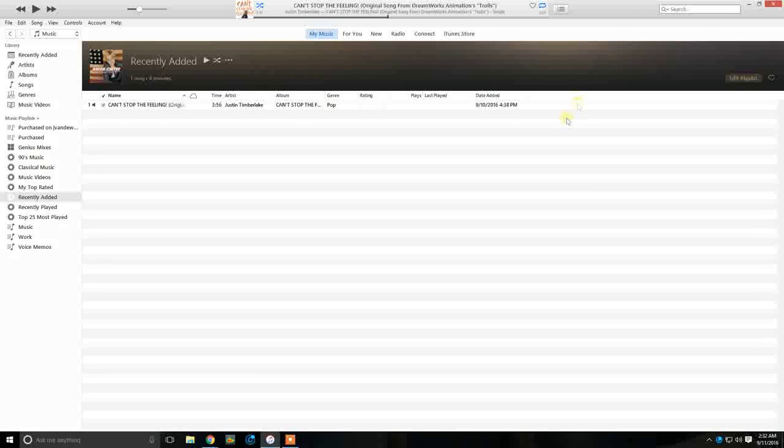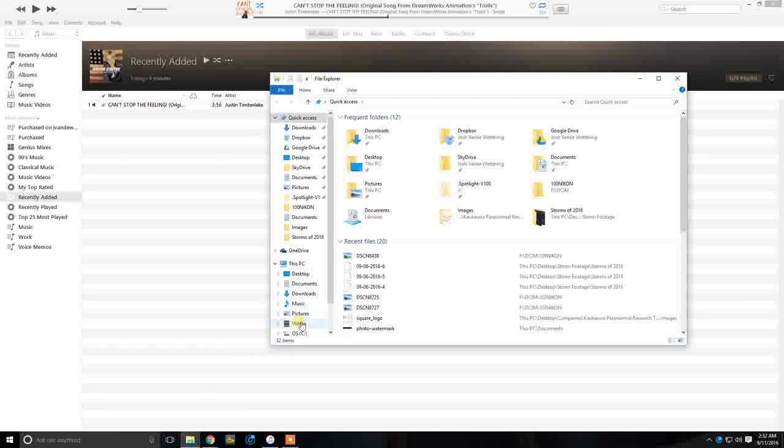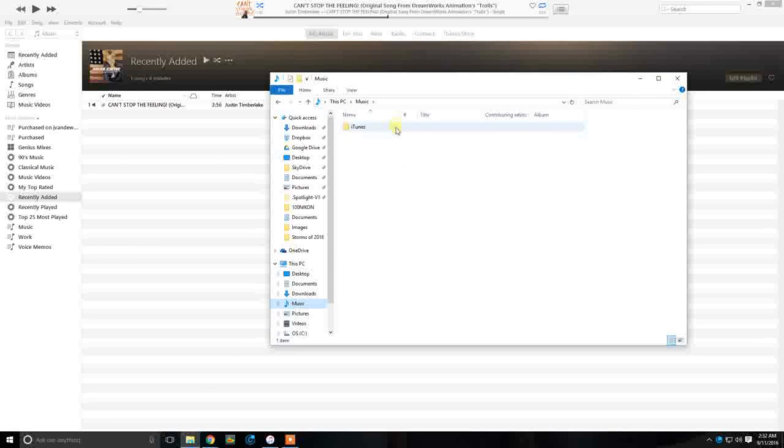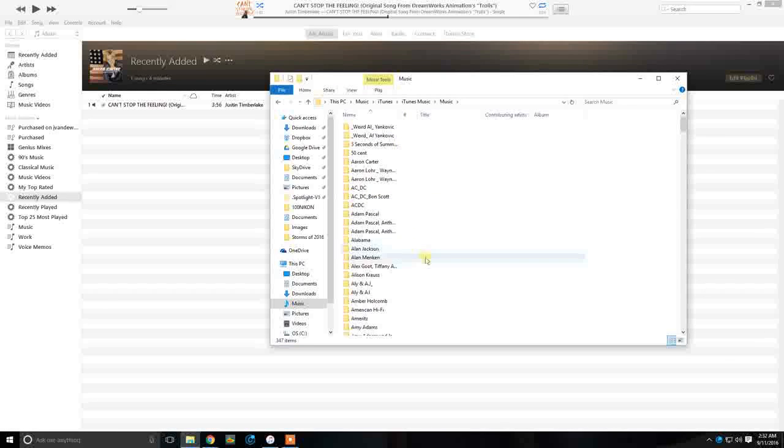Now, once you have all this done, you want to go into your File Explorer. You want to click on Music, and obviously right here you have your iTunes library. Now if you have any other music on your computer, it might show up here too. So click on your iTunes library and iTunes Music, and click on Music. Now this is where all of your music is kept. It is categorized by artist name. As you can see, I have quite a bit.